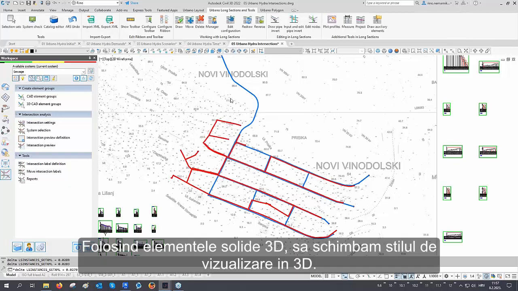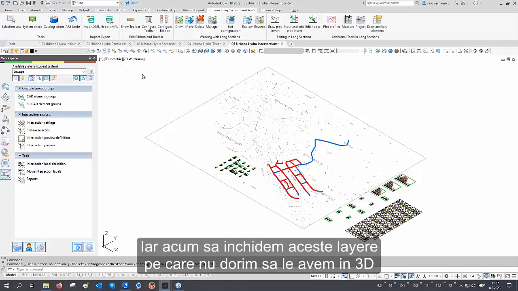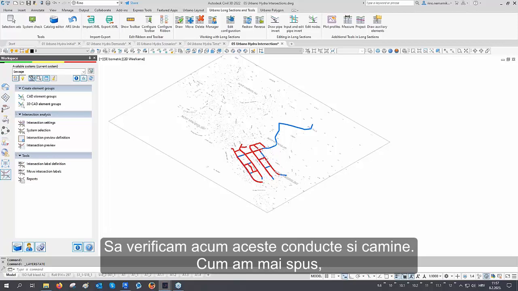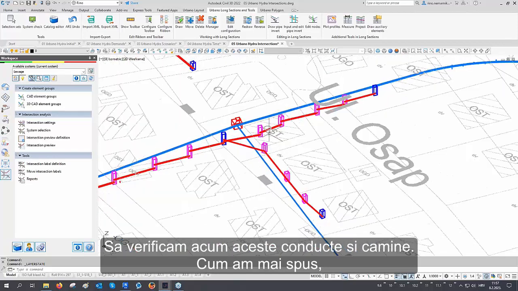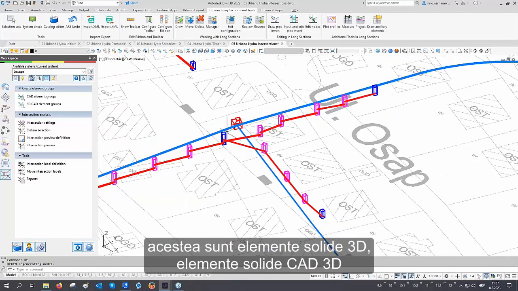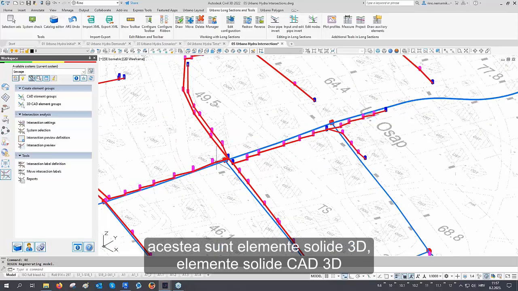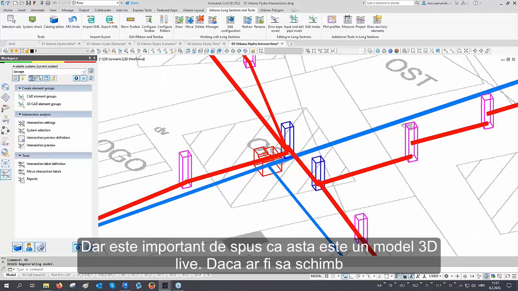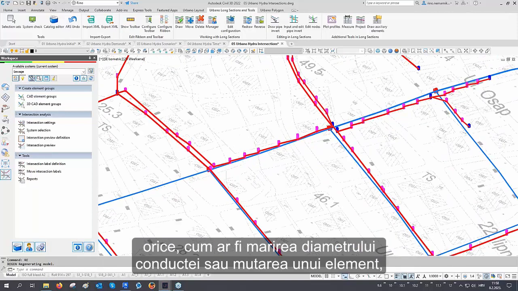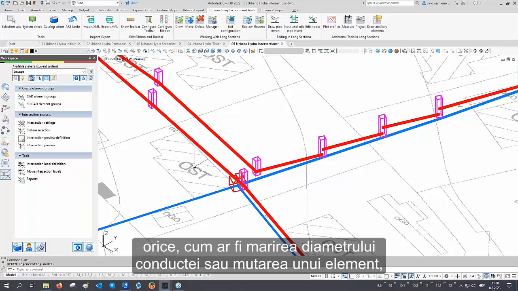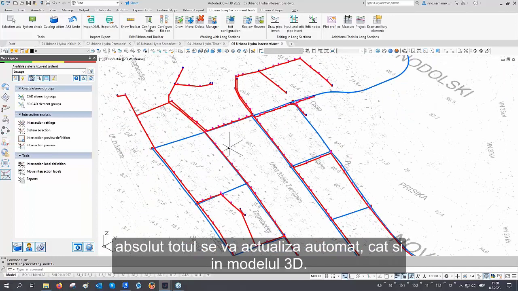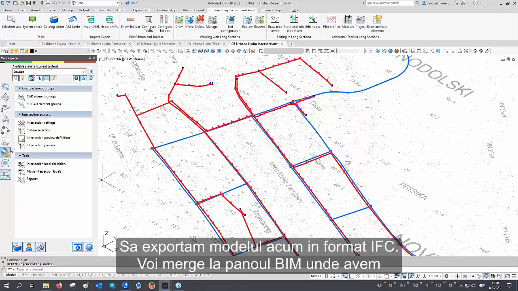Let's switch to 3D view. And let's turn off these layers that we don't want to have in 3D. Let's now check these pipes and manholes. So like I said, these are the 3D solid elements, CAD 3D solid elements, but it is important to say that this is still live model. So if I change anything, like increase the pipe diameter or move something, everything will automatically update in 3D view as well. Let's now export this to IFC.